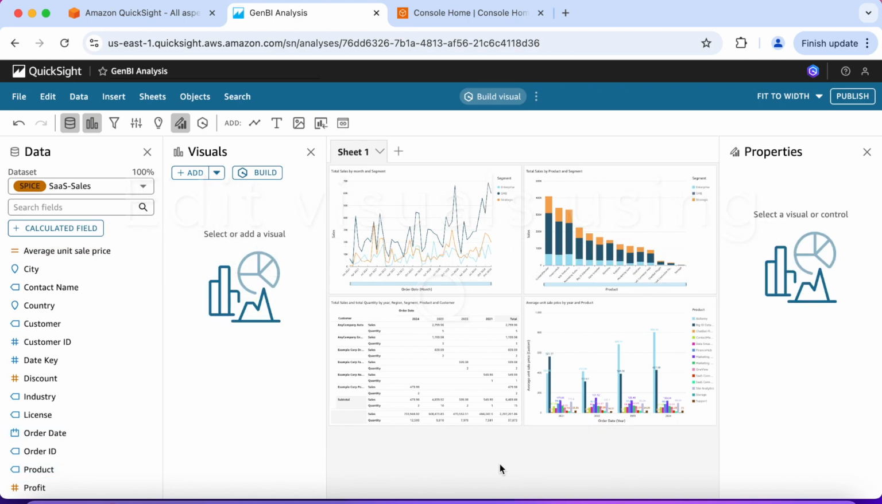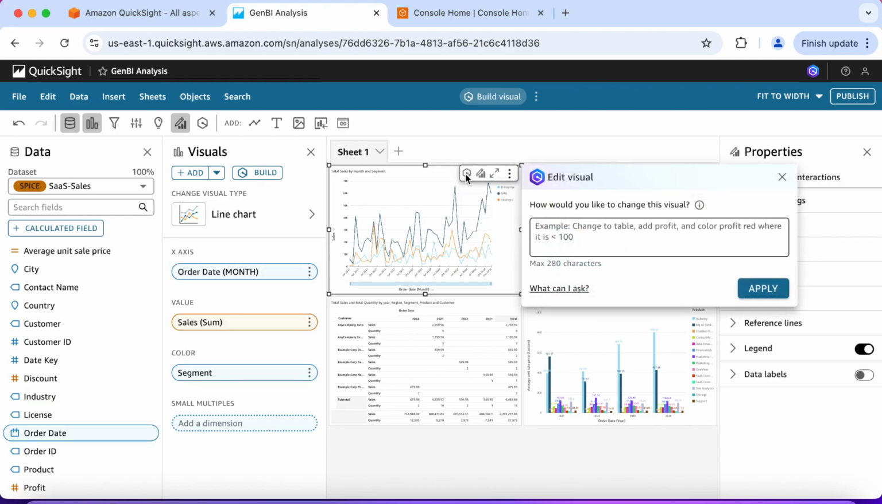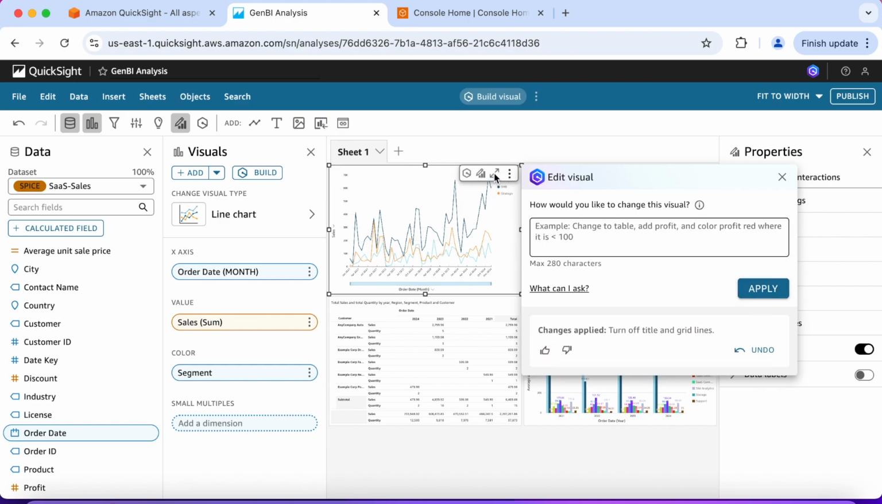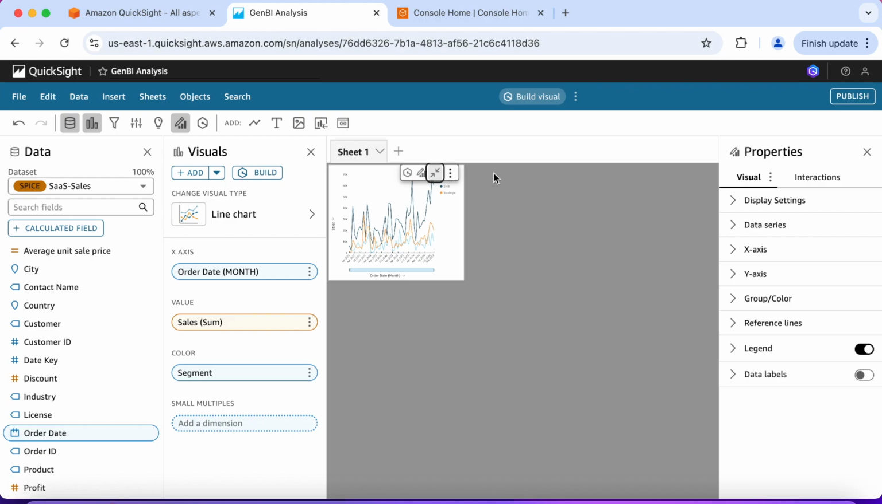So we can also edit the visuals using Q. So let's go ahead and do that. So on the line chart, click the Q icon and the edit visual window pops up, and I'm prompting turn off title and grid lines in the visual, and let's apply. So you can see the title and the grid lines are now removed.